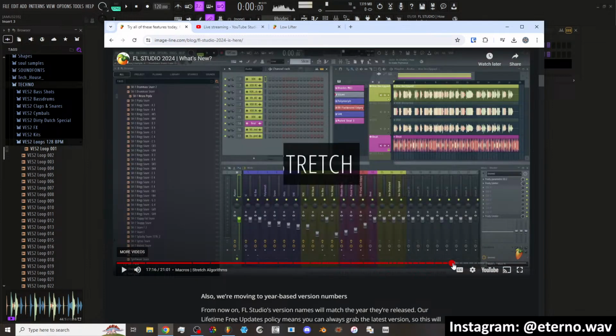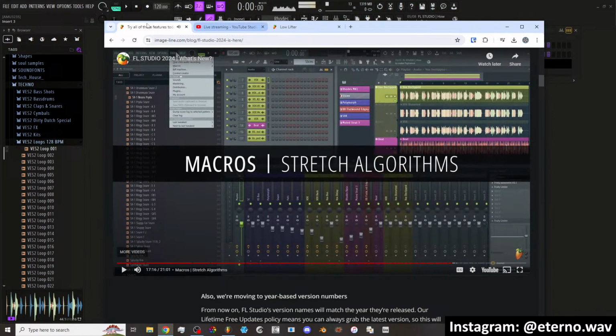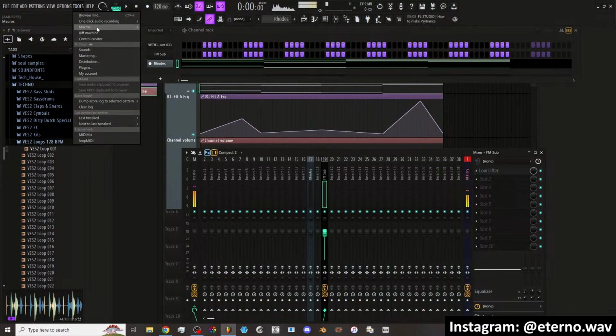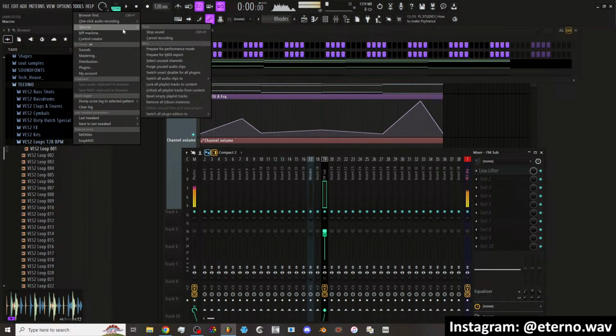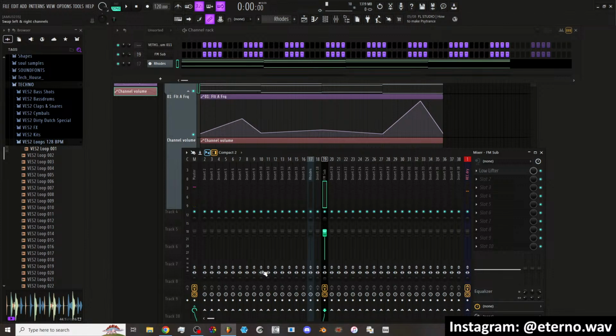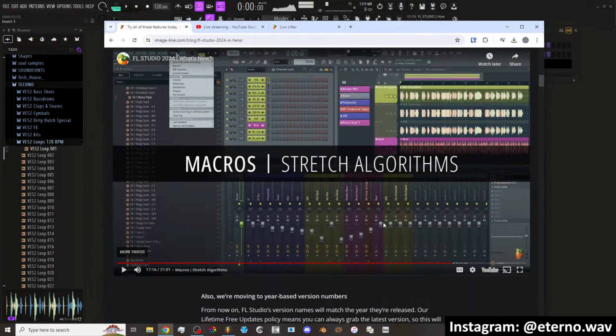They have stretch algorithms. So now in the macros, when you go to Tools, Macros, instead of switching audio clips to just stretch or to resample when you change the tempo, it has all these other different stretch modes, which I guess is cool if you want to get different sounds out of your time stretching. What else?